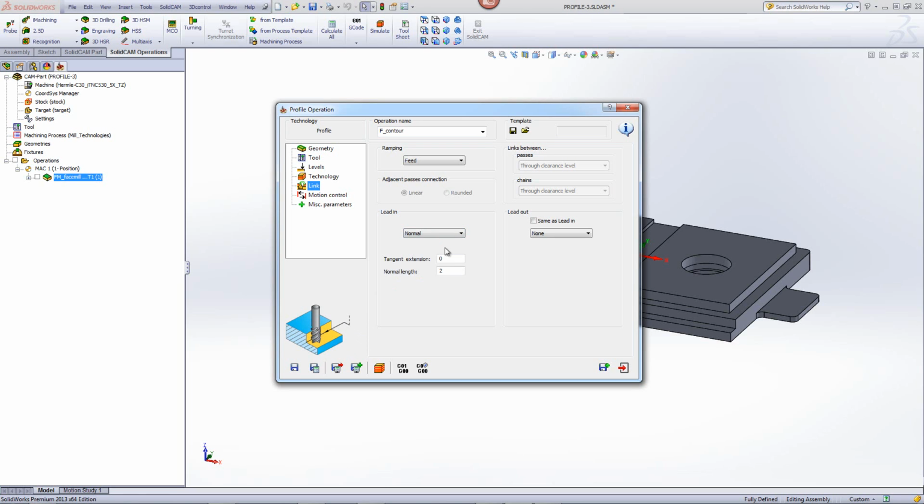In the normal option, we have two options over here. We have either a tangent extension, where you can actually extend the geometry by a certain amount and then using your normal length over here. Then we have our arc. Our arc allows you to actually enter the part using a radius. Just like before, we also have the tangent extension, but this time instead of going perpendicular into the part, we actually are going into the part using a radius.